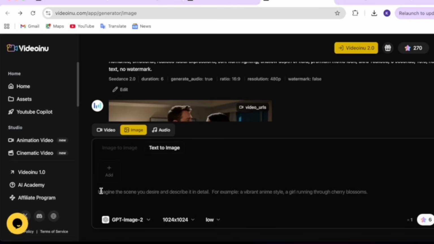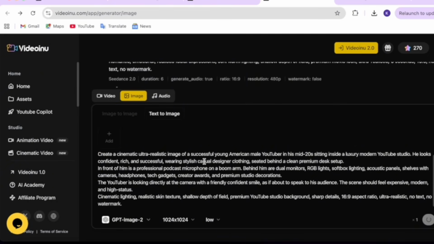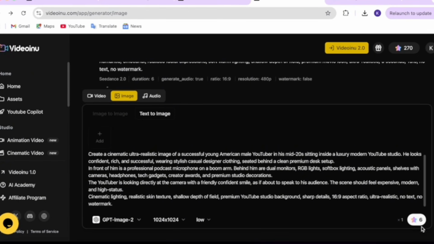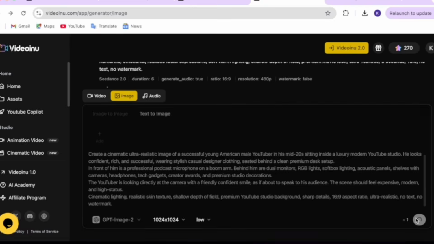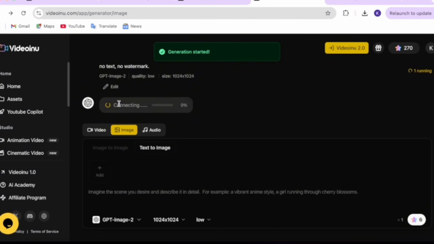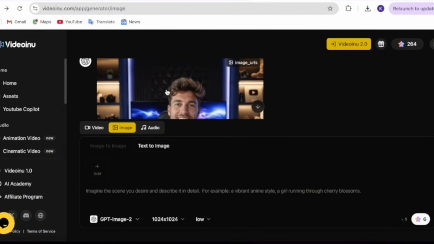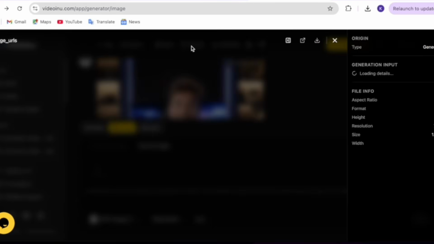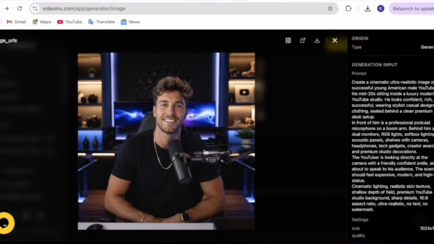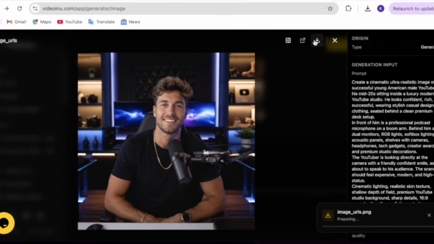So I'm going to paste in my prompt right here, and you can see we are generating this image with just 6 credits. All I'm going to do is hit generate, and you can see right here it is now generating. So let's wait for the results. All right, so the image has been generated. I'm going to click on preview here so we can see the image. You can see how high quality the image is. All you need to do is hit download and download it.